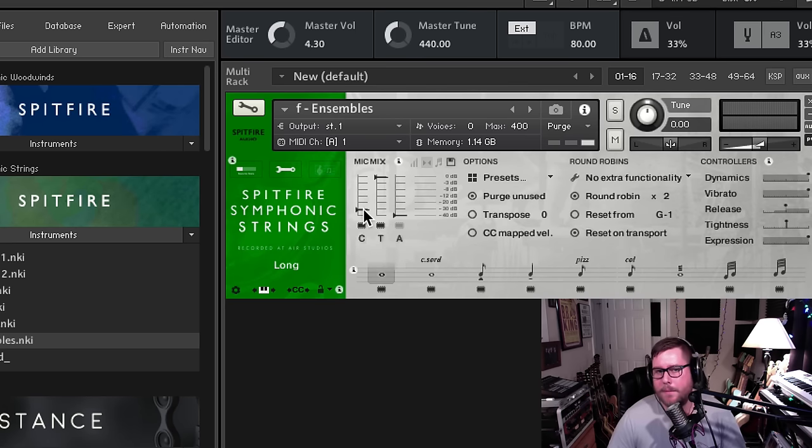Now, in the settings menu is where we can tweak the different microphone sounds and the different mic placement. So, as you can see, the CTA, close, tree, and ambient. When you pull this all the way down, it'll disengage the microphone. So you can see that this is off. If I bring this back up, you'll see the black box turn on. And you can sort of play with them, listen to what they sound like. So let's go ahead and bypass the close, and let's just listen to the tree.